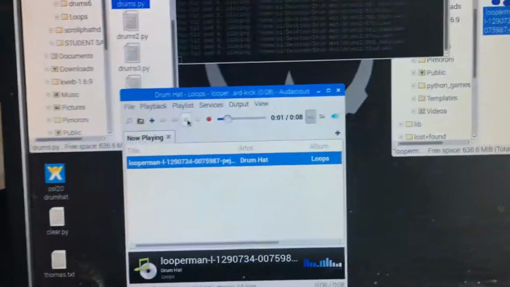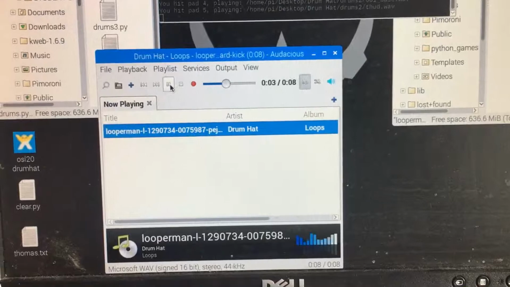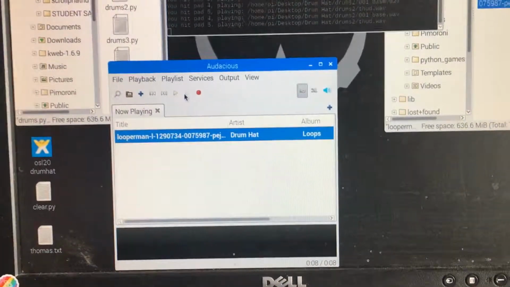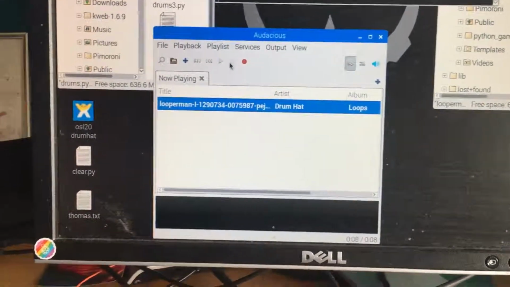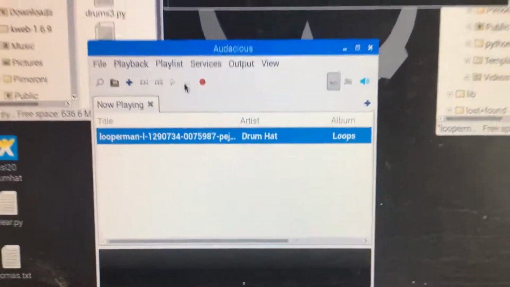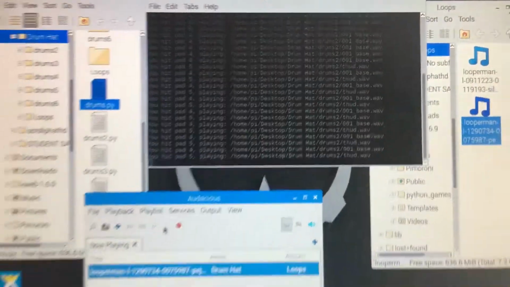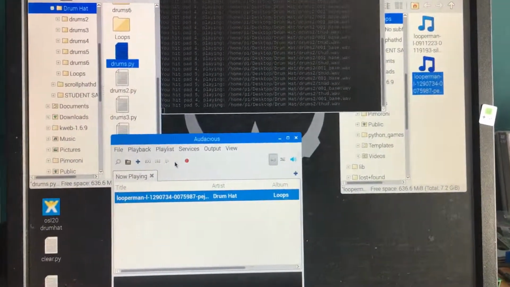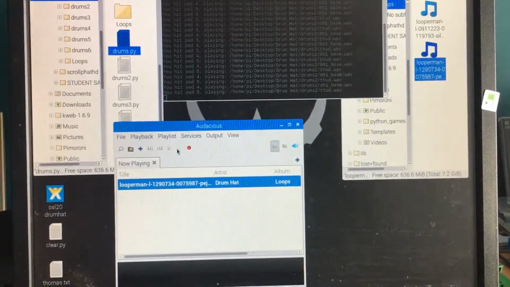Now, I was a little off timing there, but you can practice. So this is a great way for you to learn how to play drum beats to loops. So you can play the loop on Audacious, and you can play your drum beat on the drum hat. Okay, this is a more advanced lesson, so hopefully you can have a lot of fun with this one. Have fun.